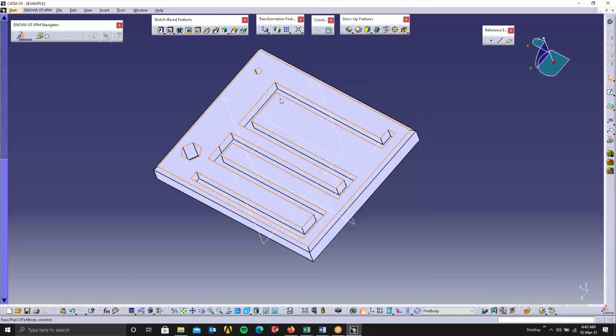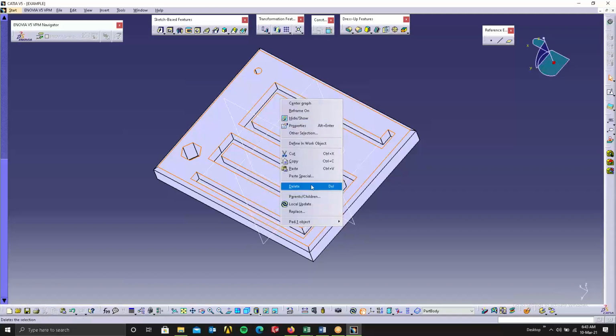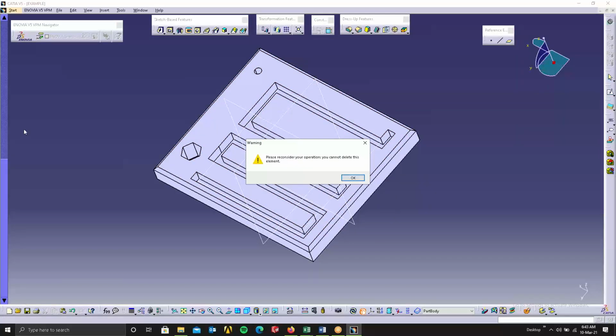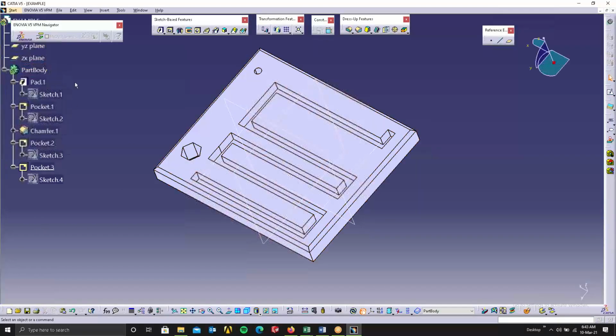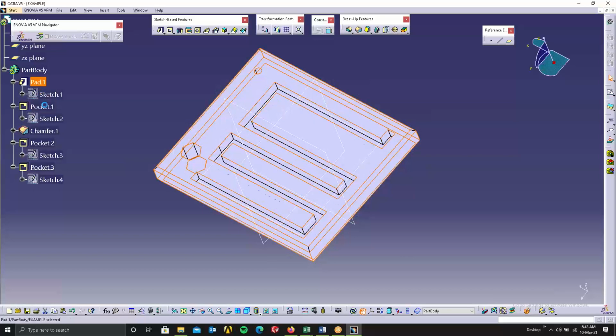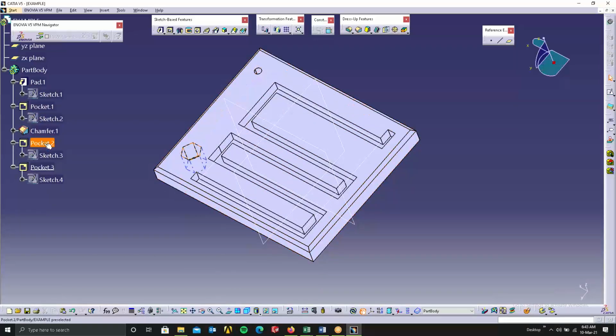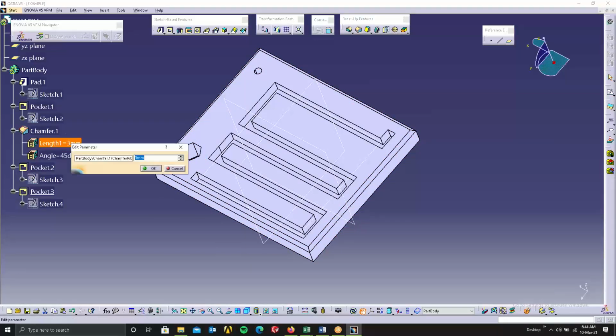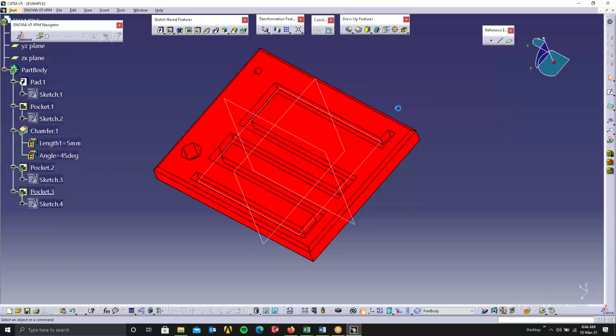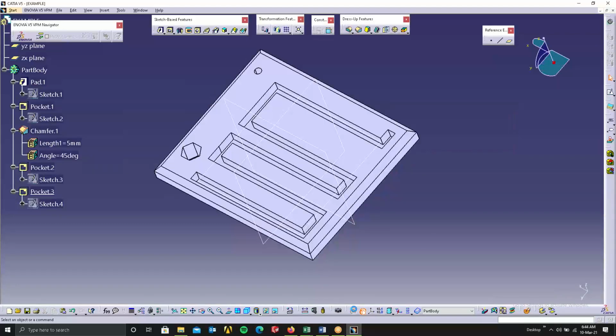So what Paris? Okay, I'll just get rid of this. And wait, one more thing. This is your specification tree. See here, the pad that I did, the pocket that I did, the chamfer I did, whatever I did. See chamfer, I can change the values from here itself. See length is 3, I can make it 5, or anything that I can do. Update, and you can do all those things from here itself.